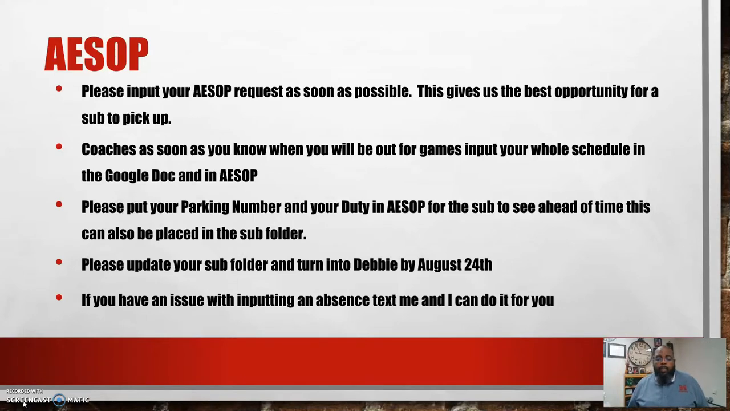This will also be put in your sub folder, which I will distribute out the updated paperwork. And we ask that you update that folder and you turn those in to Debbie by August the 24th. If you have issues with ASOP, please text me and we can input it for you, myself or Cherry, and then we can look and see what the issue is as to why you're not able to access your ASOP. So you can give us a phone call or email us or text us in the case of an emergency, so that way we can take care of that.